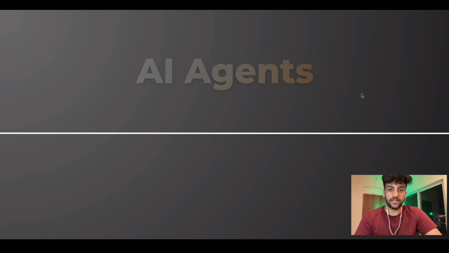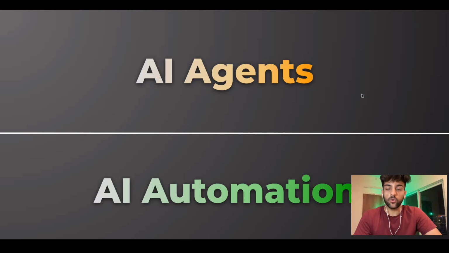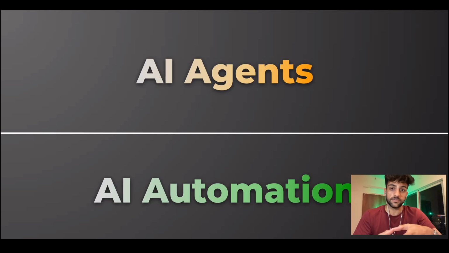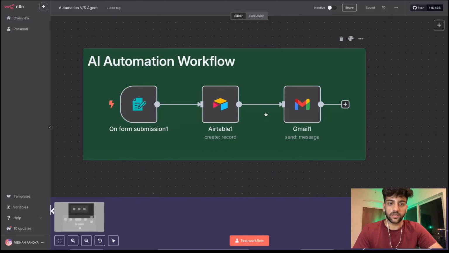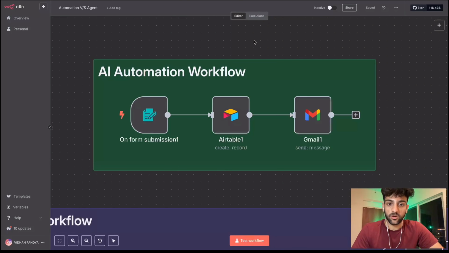Here I want to make it very clear that AI agents and AI automation are completely different technologies. Both have a big cost difference, and both of them deliver different results. They have different purposes, different mechanisms, different ways of working. So first of all, let's talk about AI automation. What is it and where can we use it?